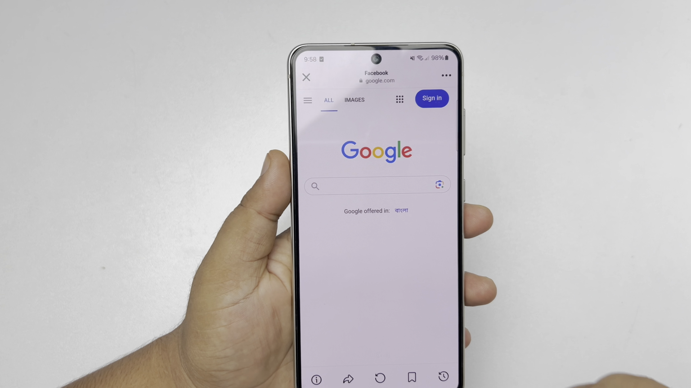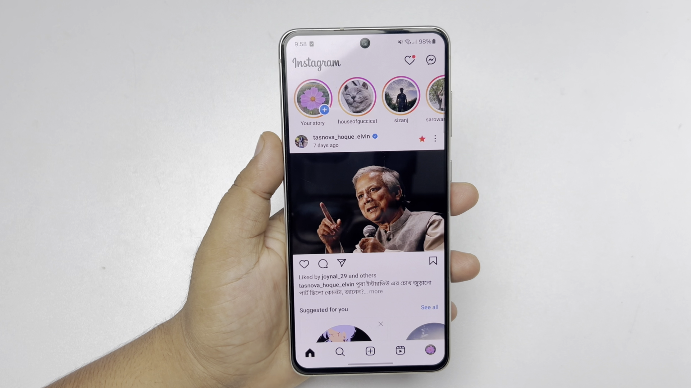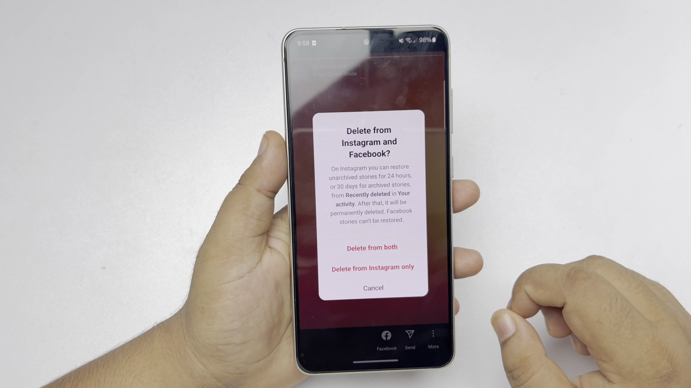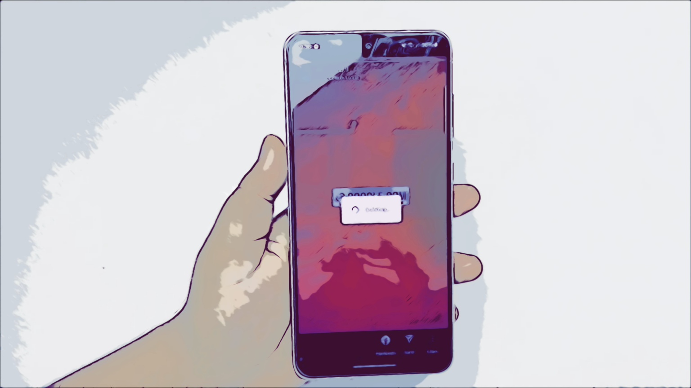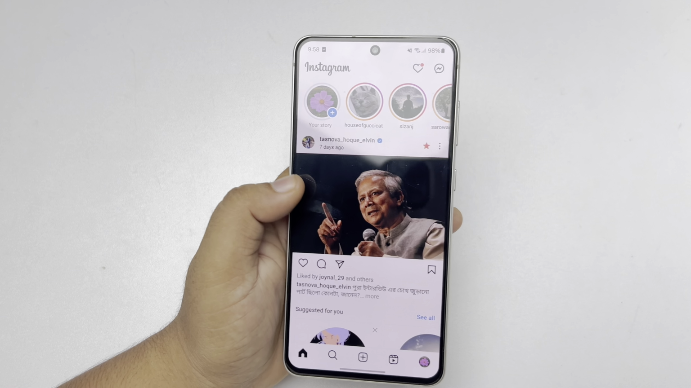And now, once the story is added to your Facebook story, you can delete the story from your Instagram. So open the story and tap on Delete, and just tap on Delete from Instagram only, and the specific story will be deleted from your Instagram and not from your Facebook.